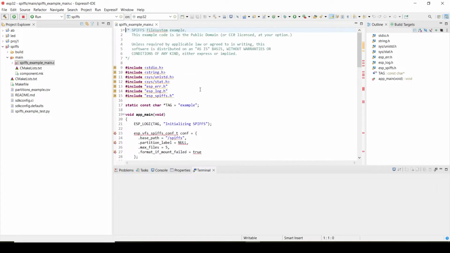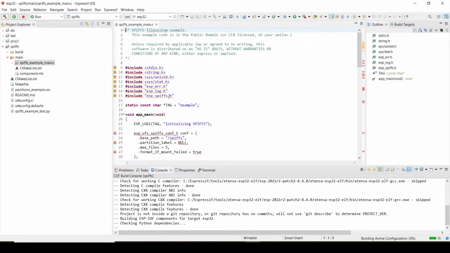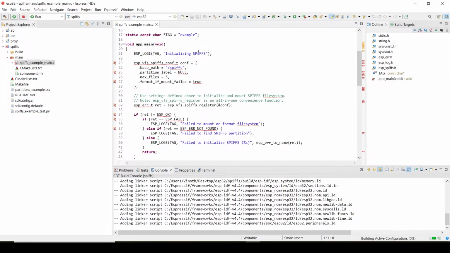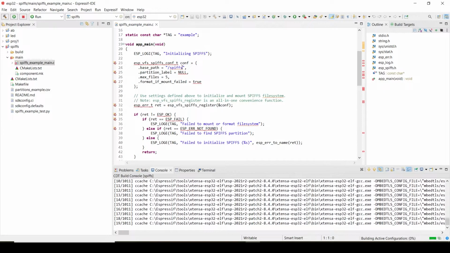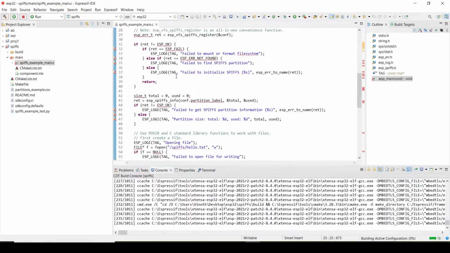So I'm just going to build this project. If you see the libraries, it is using a SPIFFS library. And this is the initializing process of SPIFFS. This is a directory actually, and this directory is very important. Whenever you create a file, it will be under this particular directory. I'll show that to you.